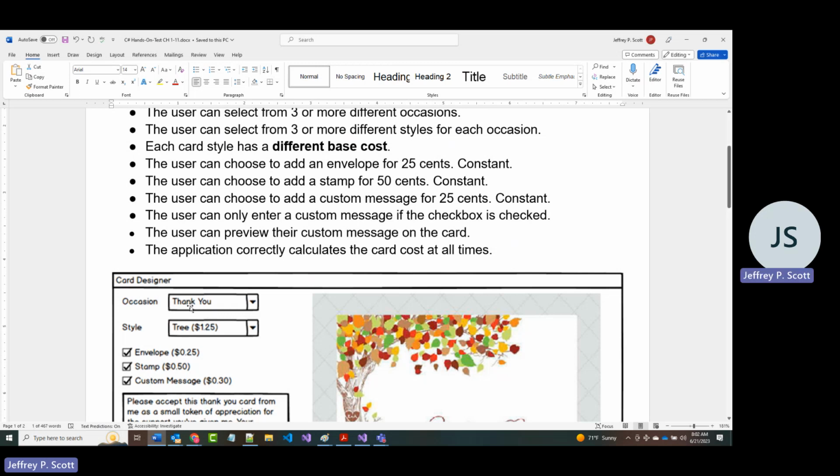So let's say that you've got 3 occasions: thank you, sympathy, and birthday. And let's say that you have 3 different styles: style 1, style 2, and style 3 for each one. That's a total of 9 possibilities. Thank you style 1, thank you style 2, thank you style 3. Graduation style 1, graduation style 2, graduation style 3, and maybe sympathy style 1, sympathy style 2, and sympathy style 3. When you choose something with this top drop-down list, it should immediately change what's in your bottom drop-down list. I'm going to show you mine, like I said, in just a minute.